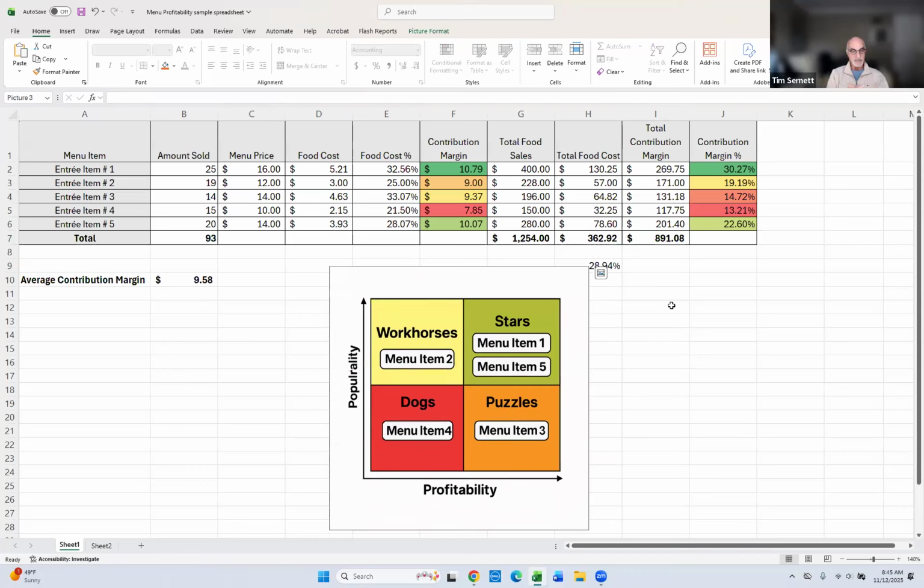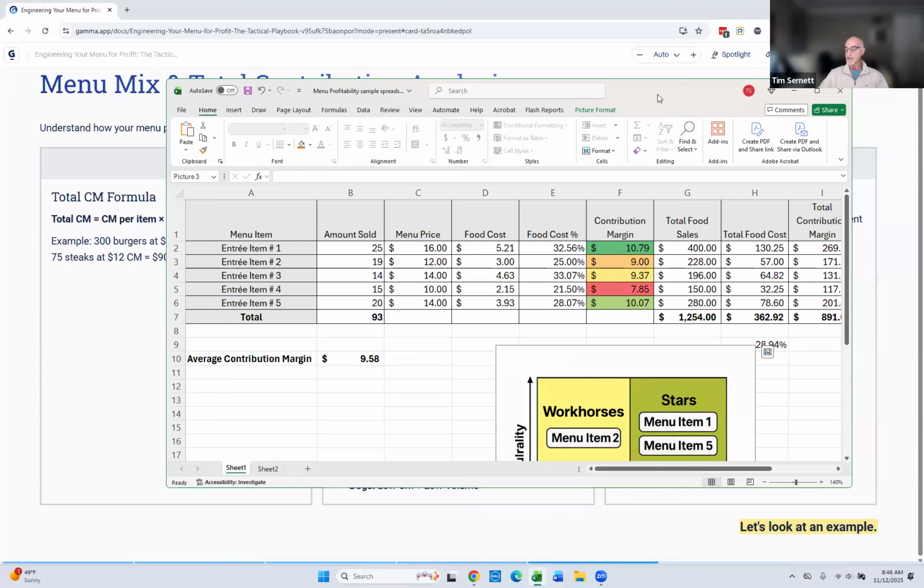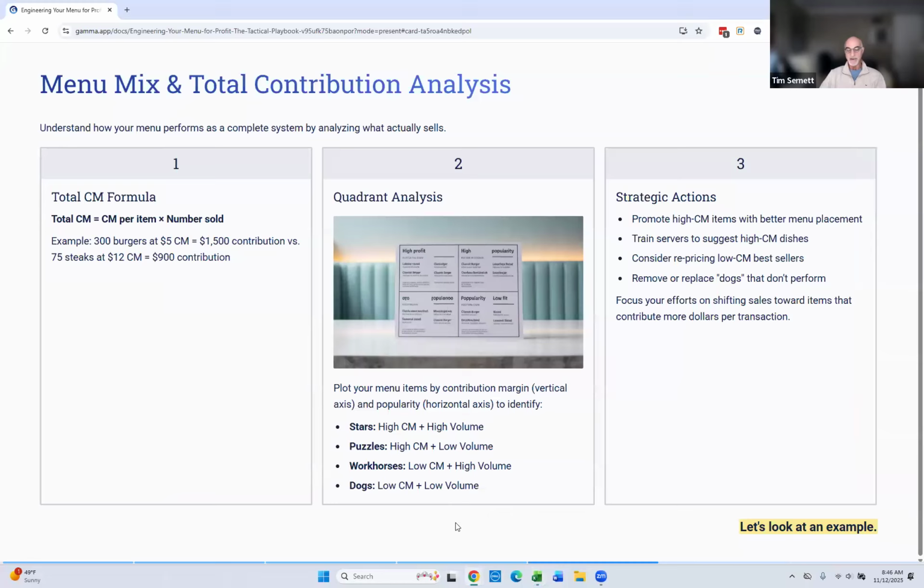So it's not simple. It's actually very simple. It's not easy. What's difficult is making sure you've got your accurate food cost for every menu item on the menu and tracking everything and building this spreadsheet so you can start to see how to manipulate your pricing and your cost to drive more contribution margin or dollars to your bottom line.